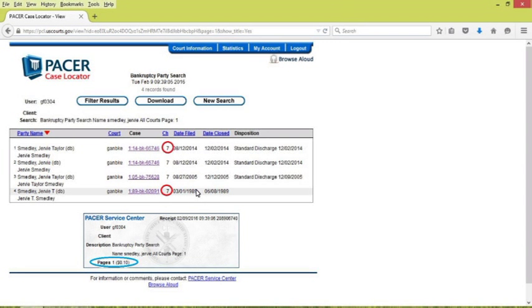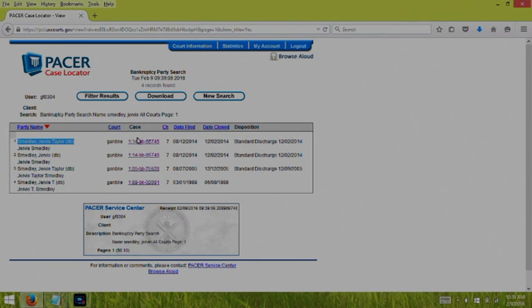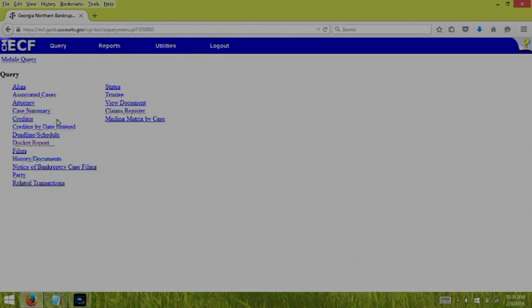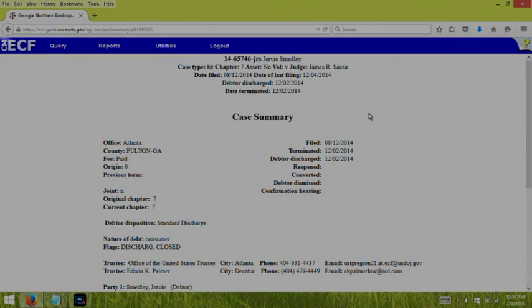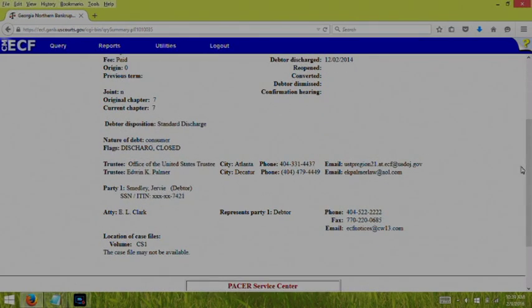Let's look up Jervie Smedley so I can show you the power of PACER. You can see here there are 4 bankruptcies, one from 1989. Let's go to the one from 2014. First, we'll check the case summary. You can see from the case summary when the bankruptcy was filed, when the bankruptcy was terminated, original Chapter 7, that it was a standard discharge. It gives the name of the debtor, of course. It even gives the name and contact information of the debtor's attorney.